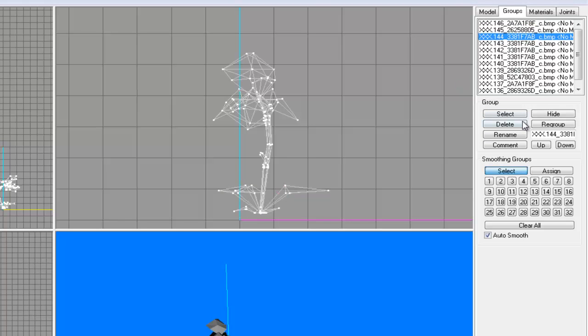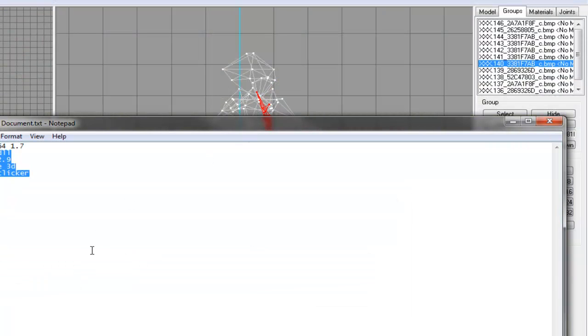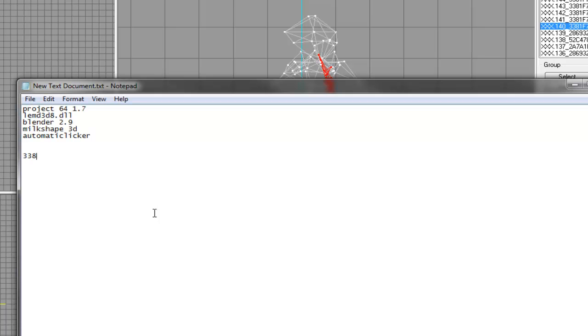Let's find out what that one is. You find out the numbers, and basically you click select on each one with the same numbers. And you probably got to write down these numbers, because they're important. You just write down the numbers.